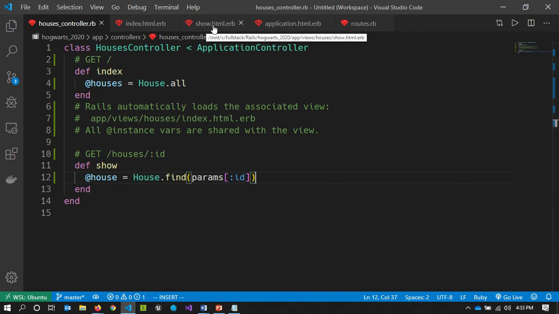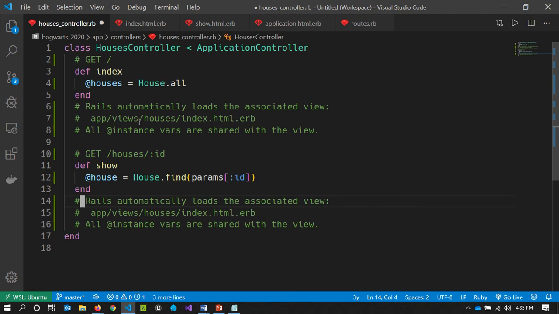And then over here in the show, I can now make use of this @house, because just like above, I can copy these 3 lines here. What's going to happen is Rails is going to automatically open up the associated view. In this case, it's the show view, and then all the instance variables are shared with the view. In our case, that's this @house.